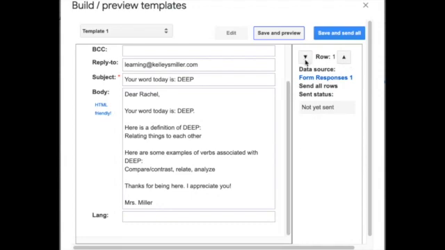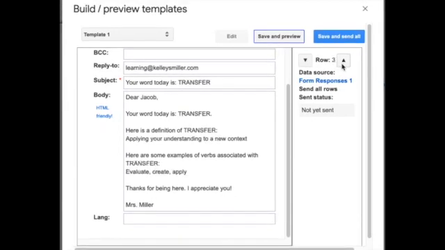Let's go to the next row and see what that looks like. Your word is surface. Thanks for being here. Nice. Let's look at one more. Your word is transfer. Applying your understanding. Here's some examples. Awesome. This is looking pretty good. Right now I can hit save and send all if I'm ready to do that.